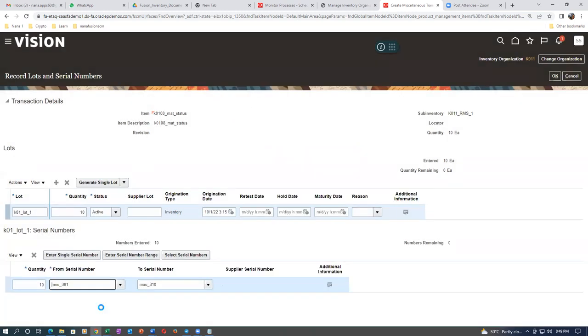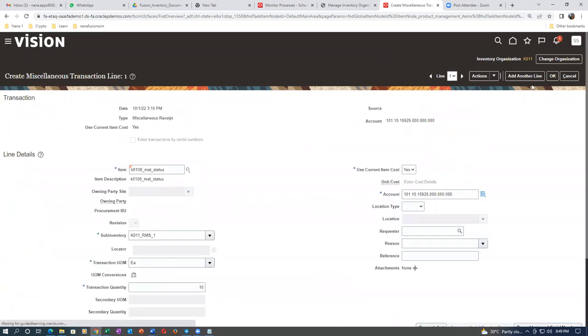So this is a 10 quantity. For this one, what happens? We have lot one with MO 301 to 310. Clear on this now, fine. Please remember it. So this is a lot and then this is a serial number. So click on OK. Lot one and then one. Click on OK.